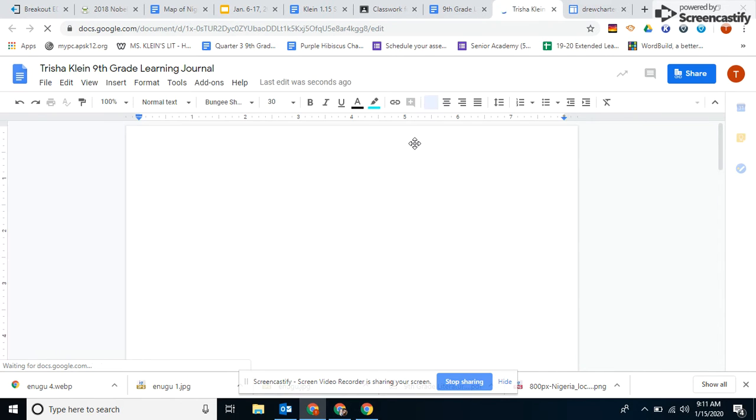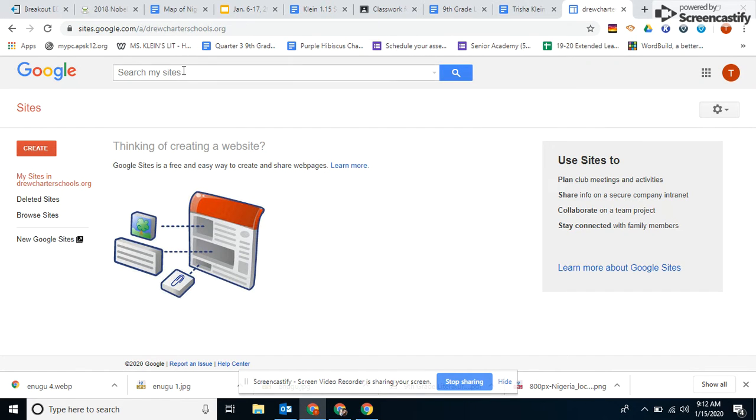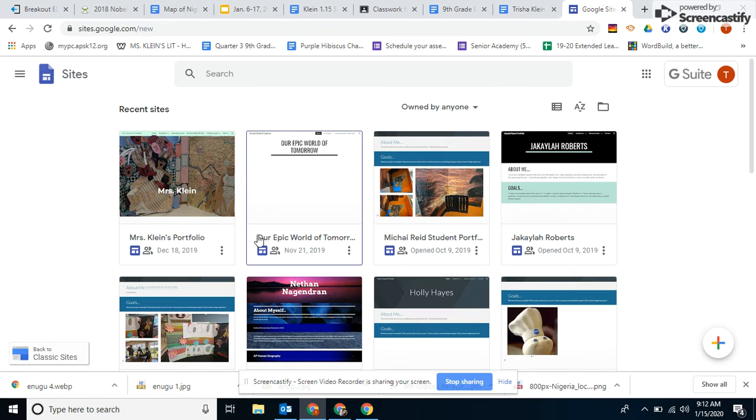Now, once you have your own copy, the next thing you need to do is find your STEAM portfolio, and that is the website you made last semester with Mr. Kitchen and Mr. Bennett. If you don't know how to find that website, go to sites.google.com. And if yours looks like mine, if you don't have a site listed right here, you can click New Google Sites. And if you click New Google Sites, it'll show you your websites. Okay, so now that I'm looking at recent sites, I see Mrs. Klein's portfolio. So I click on that.